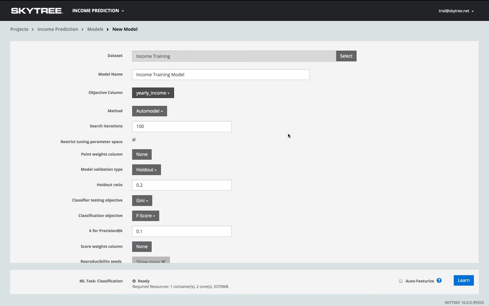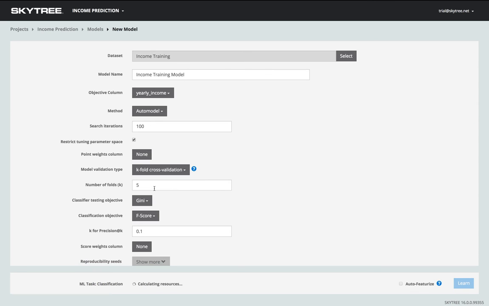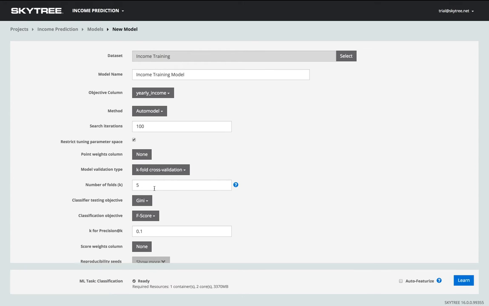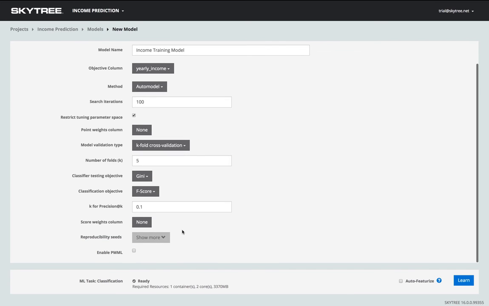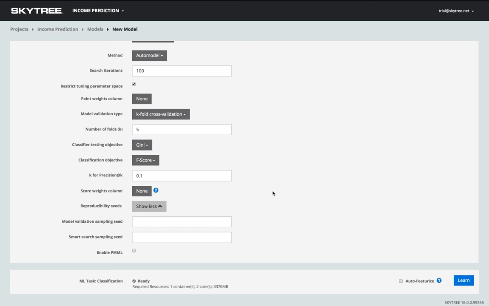Model validation can be made more rigorous by selecting cross-validation. The testing objective can be one of a number of metrics as appropriate to the business problem. And we can set sampling seeds so that our model is reproducible. At the bottom right of the page, Skytree's automatic feature engineering is available. To enable this, simply check the box and run the model in the same way. Currently, the feature engineering is quite basic, but it will rapidly expand in future releases.